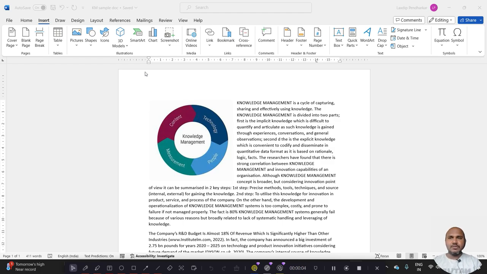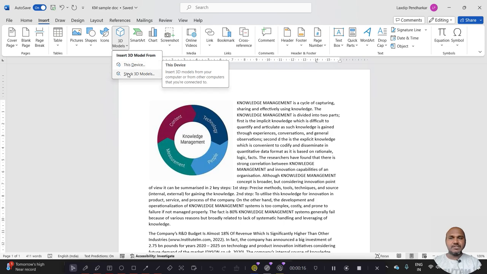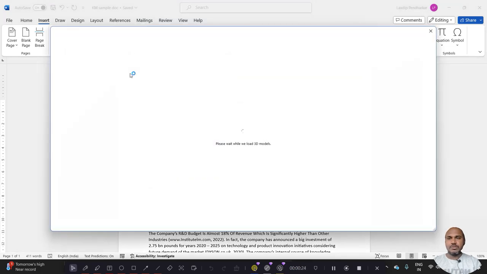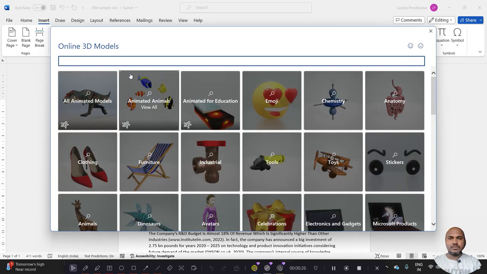So in this video, let us see how to insert 3D models. Go to the Insert menu, then 3D models. You have two options: 3D model from this device or stock 3D models. If you have any 3D model on your device, you can upload that, or you can go to stock to check 3D models. So I am going to stock.